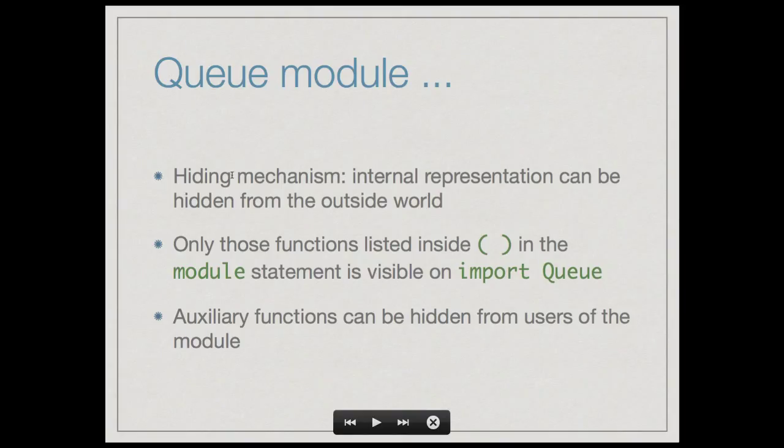A module acts as a hiding mechanism. The internal representation of the data types can be hidden from the outside world. Only those functions listed inside the parentheses in the module statement are visible to another file when it does an import Q. This means that auxiliary functions can be hidden from users of the module.